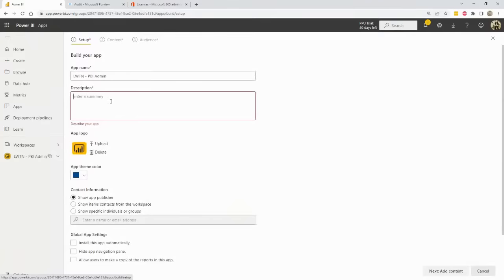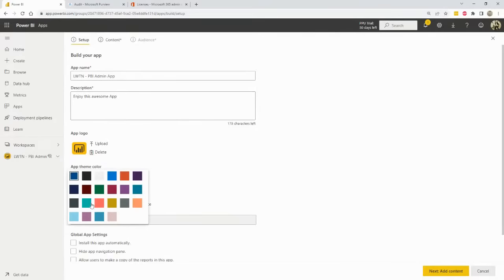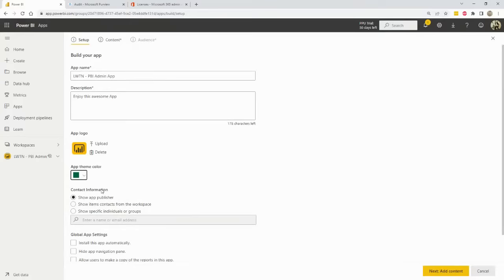So build our app. Step one, what's the name of it? If you do want to separate, by default, it automatically gives the app the name of the workspace. If you want to differentiate it, you can. Maybe just throw a little something in there: Enjoy this awesome app. And then, of course, if you want a different logo, it takes the workspace logo by default. You can change it, and choose whatever theme color you want to go with. In memory and honor of the November release, I'm going to do that little green theme as well. Well, there's this teal. I'll get as close as I can here.